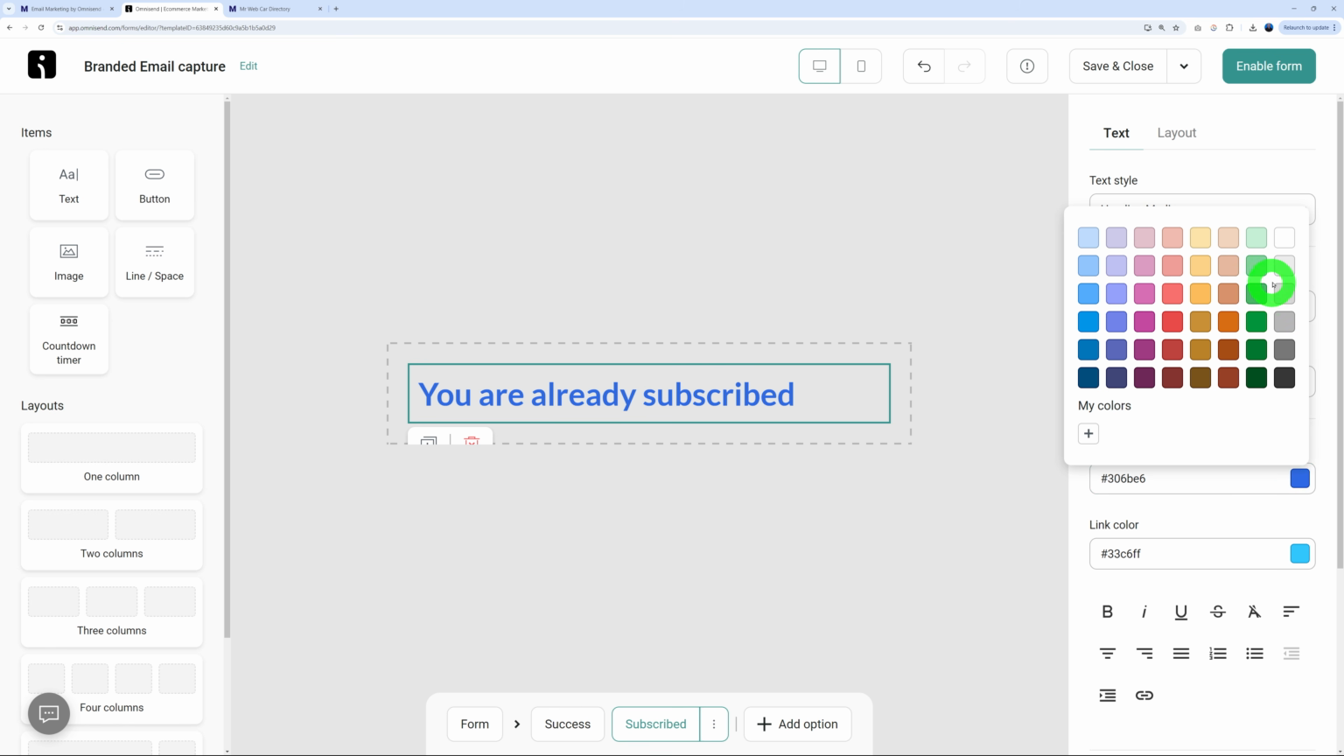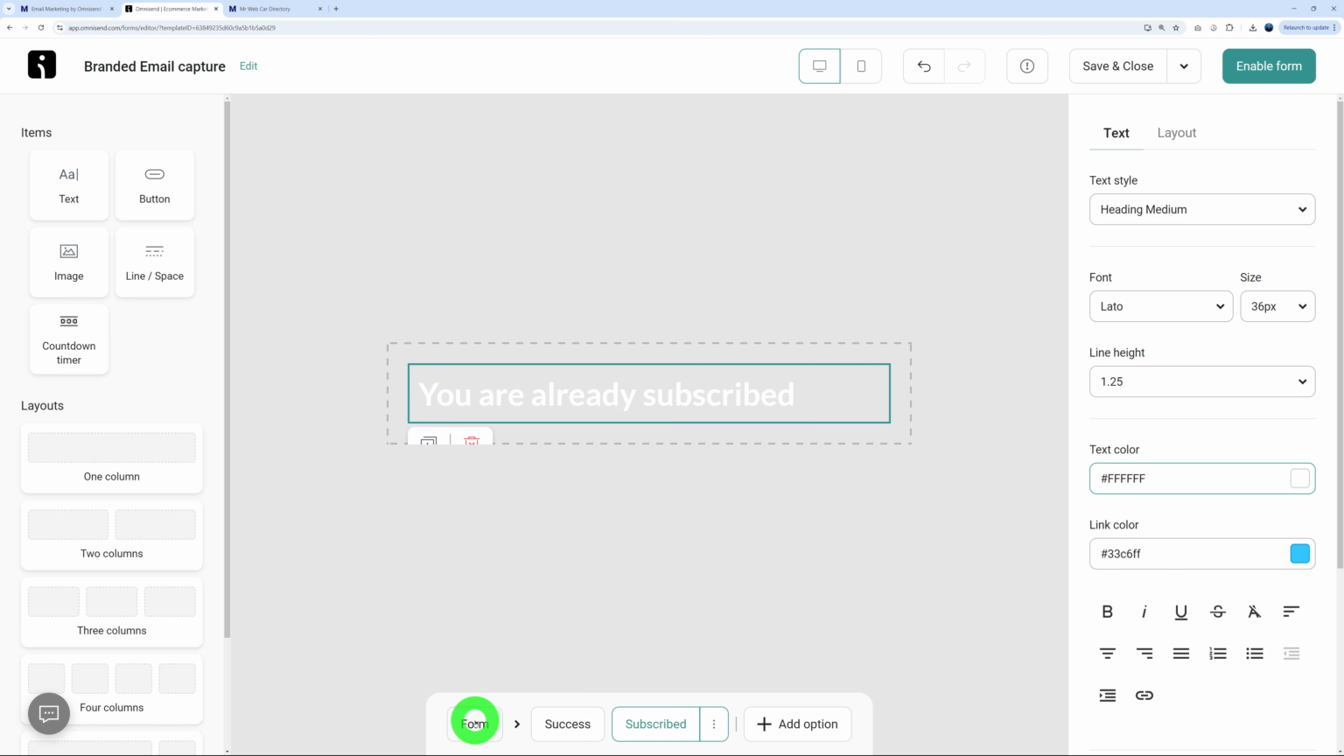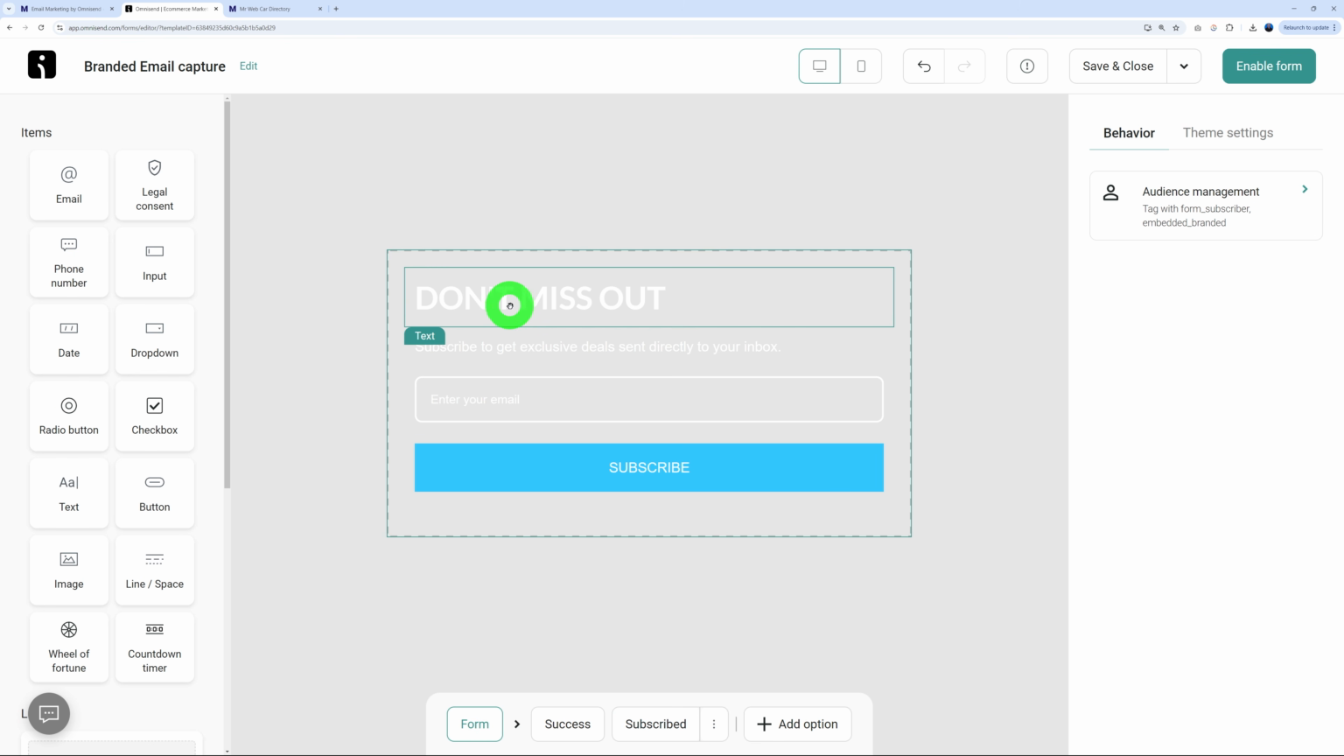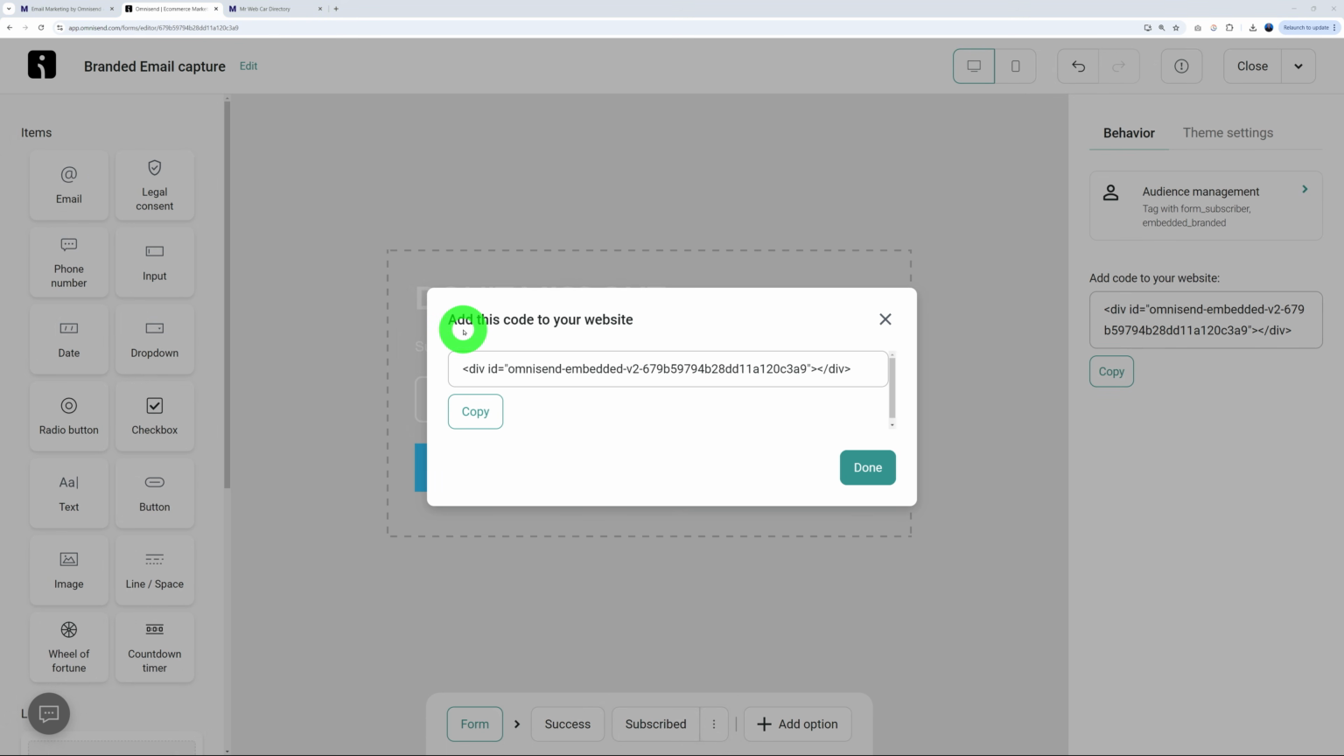And subscribe is the same story. So go change the text color. And obviously you can change the text itself. All you have to do is type the text that you want here, okay. And that's all for us. I think we're done with this. So we can enable the form. And right here we have the code we need to copy to our website.